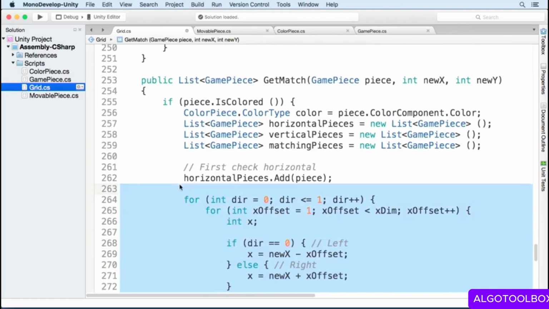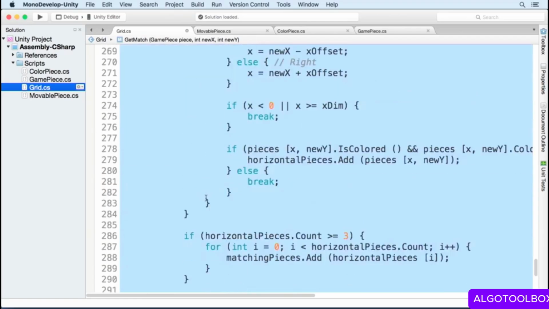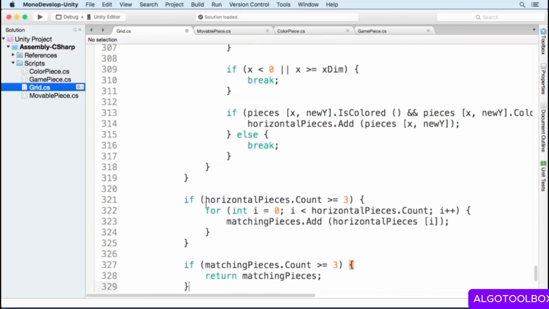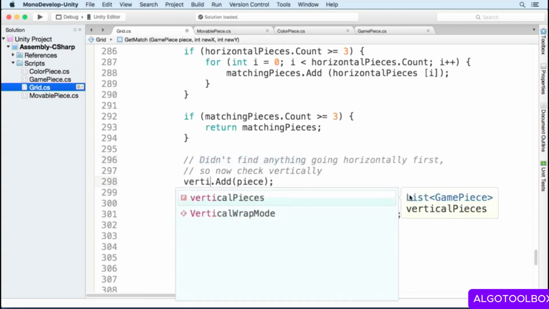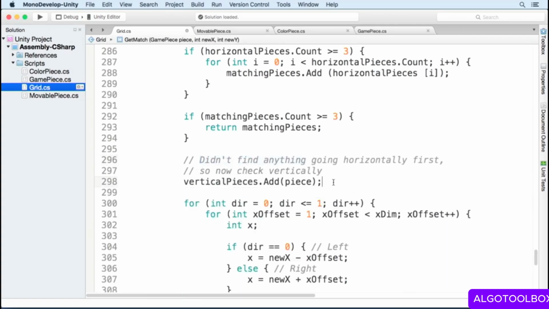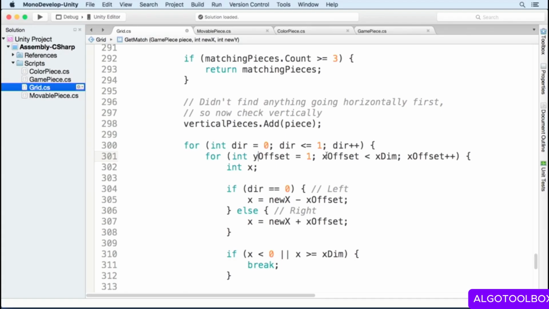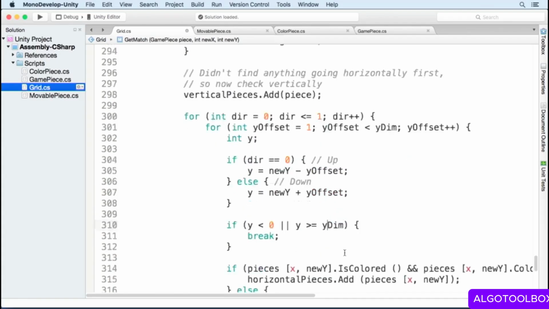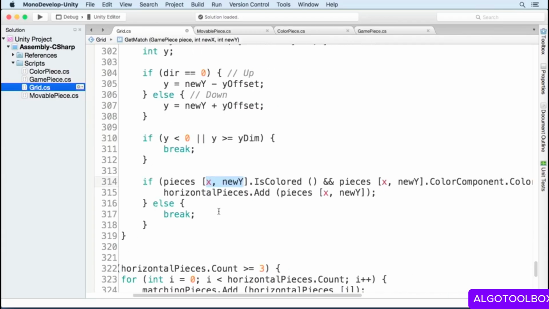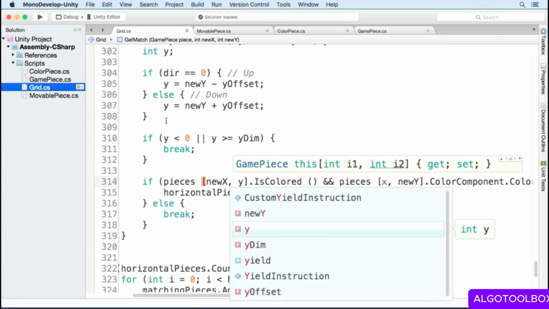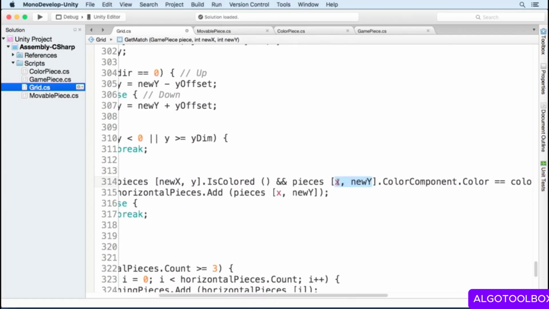I'm going to copy the code for horizontal traversal, and then we'll update it for vertical traversal. We change horizontal pieces to vertical pieces, and all the places where it says X we change to Y. When dir is 0, we'll be traversing up, and when dir is 1, we'll be traversing down. Next, we just update the coordinates of our adjacent piece. Since we're traversing vertically, the X coordinate is the same, and the Y coordinate is the one that we just calculated.